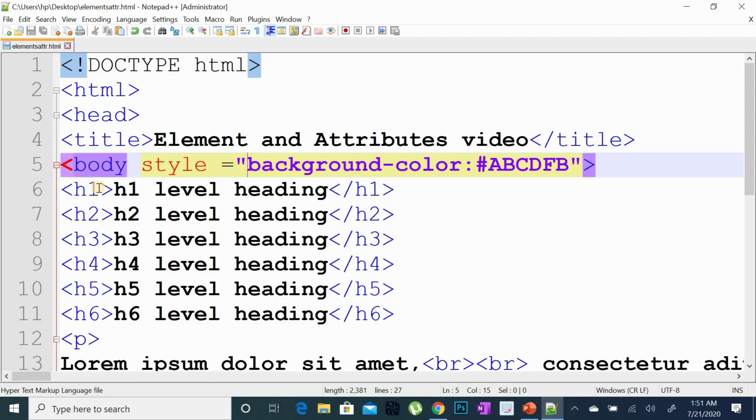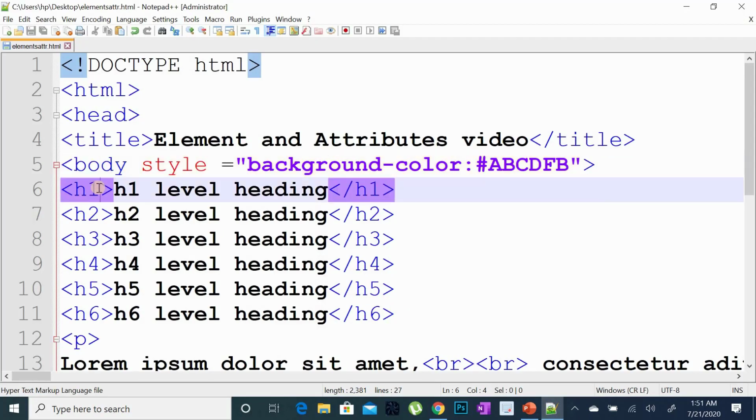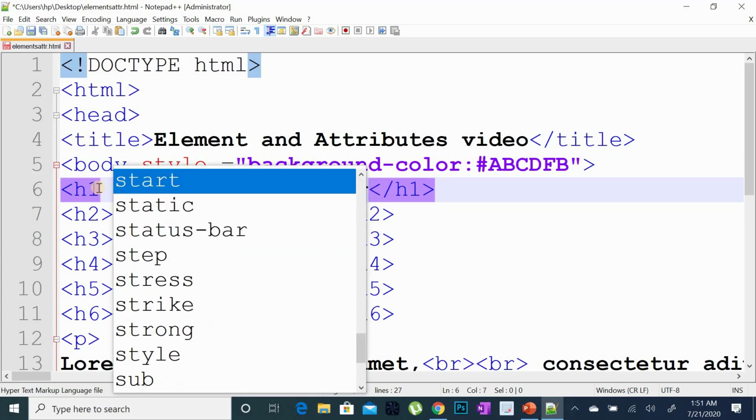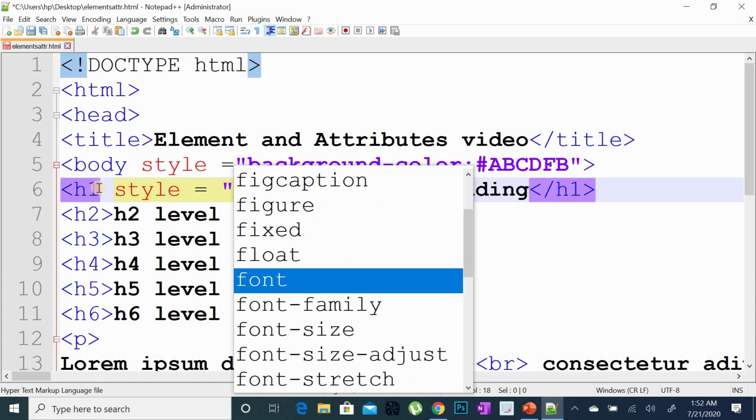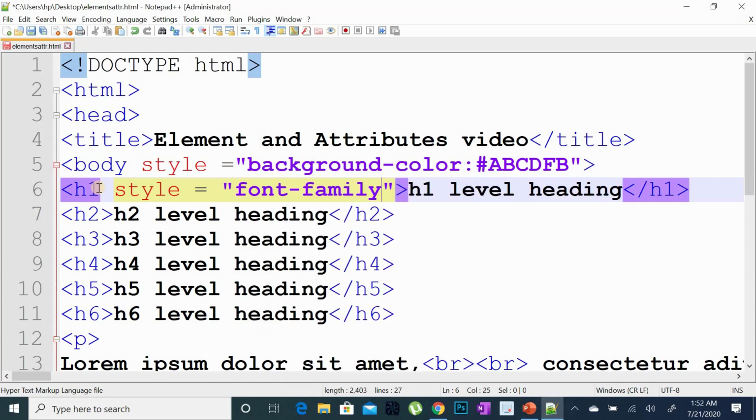Now I want to discuss a bit more about the style attribute. In the style attribute we can do many things. Style is equal to font family. This is a property. Font family is a property where you can set the family of font, whatever you want.